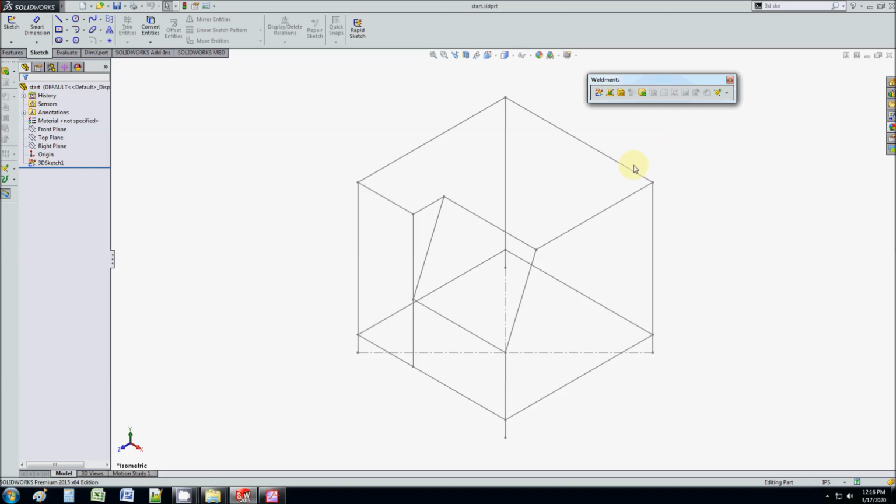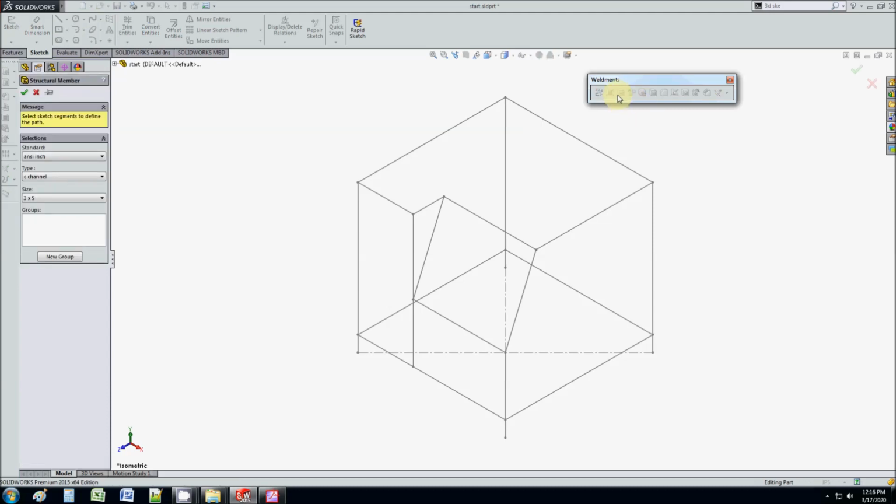So the first thing you got to do is generate the weldment. This is called the structural member tool. It tells you the standard, the type. It's kind of cool because you can pick an I-beam or a pipe or anything like that, and it figures out how the joint is supposed to be cut. That also saves you a lot of time because otherwise you'd have to use the extrude cut tool, the revolve tool, and that could be kind of tedious.